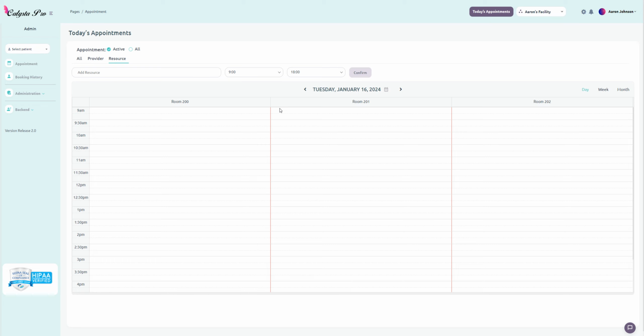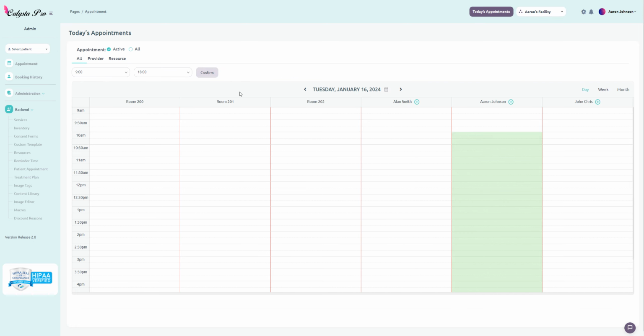To add a resource, just go to backend and then resources, and you'll need to add a resource category before actually adding a resource. So please do that, and it's the same process as adding it for services and your products. And please note that unlike providers, resources don't get their own schedule availability. And then the all tab just shows both providers and resources, and in most cases you'll just use the provider tab, so you can just leave it alone if you're not going to use the resources anyways.